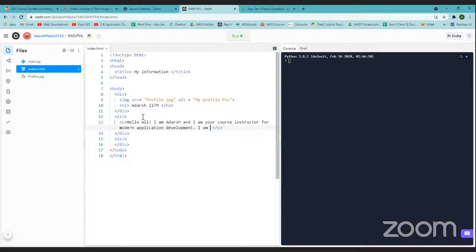Okay, I am fond of HTML and CSS. Okay, and it's my pleasure to be a part of this team. Okay, so that is about me, and I've added that with the help of the paragraph tag. Okay, that's it. So this is the thing that I wanted to add in my second div section.